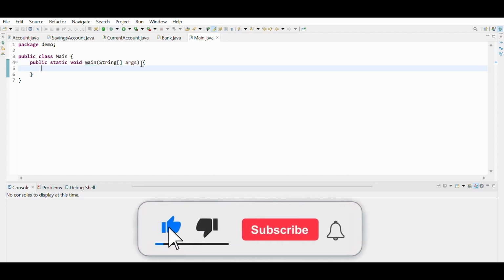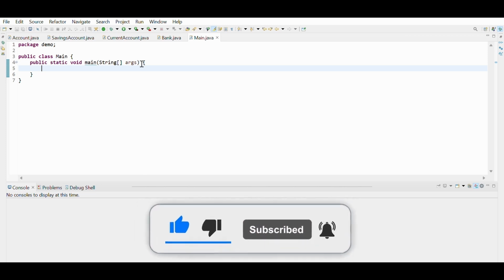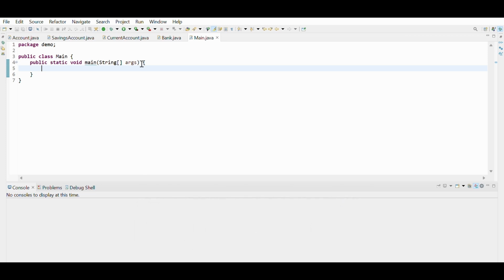The goal of this project is to simulate a basic banking system with features like account creation, deposit, withdraw and balance inquiry. We will use the OOP principles to structure the system and make it modular and scalable.